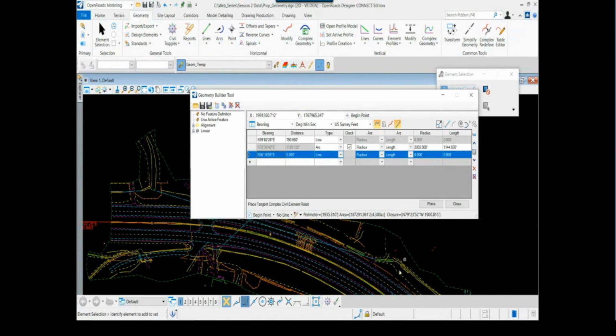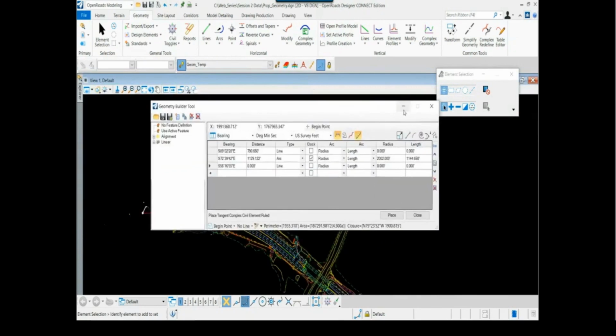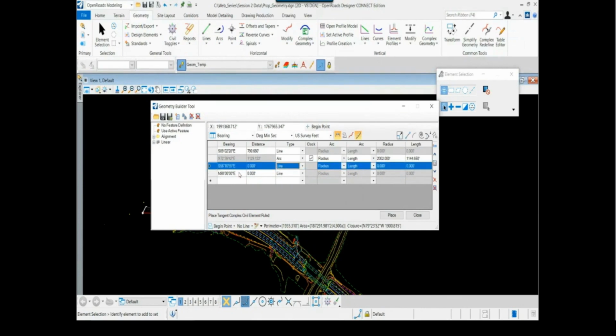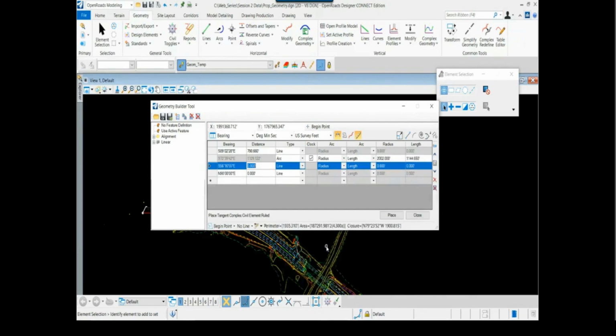All right, and then you just go through the sequence doing this, keeping those elements working piece by piece, line by line, row by row, as we create this. And so we have the next element. As a line, I need the bearing and I need the distance. It's picked up the bearing based off the curve. The length of the next element is 2089.24. Okay, we have that placed in the file.